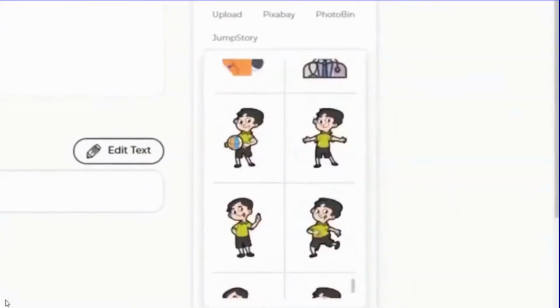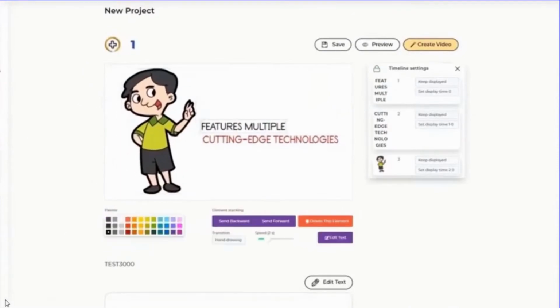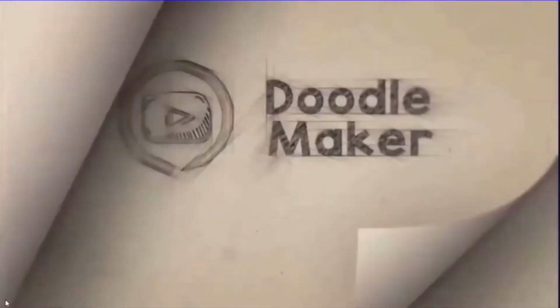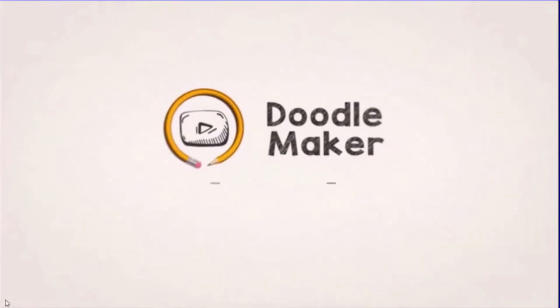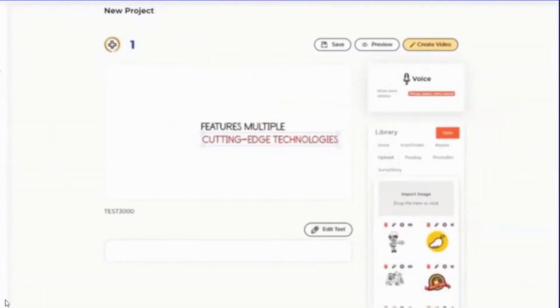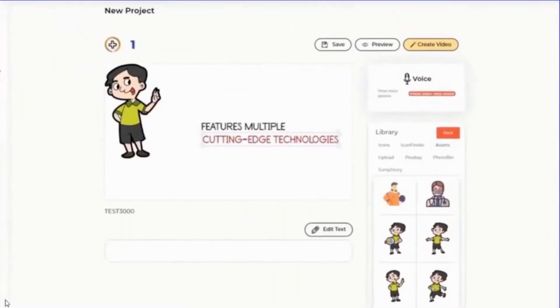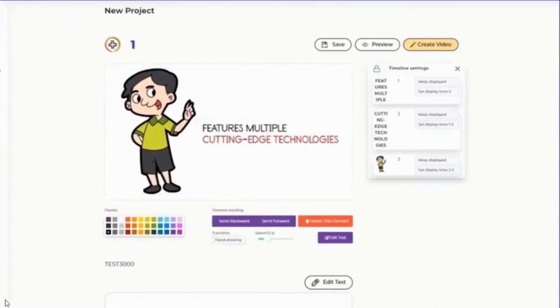Before I dive into the full demo of DoodleMaker, let me hint you up on what differentiates DoodleMaker from other doodle video creation software. DoodleMaker is easier to use. With DoodleMaker you can create professional doodle videos quickly and with ease. DoodleMaker is the first artificial intelligence-based doodle video software. This component makes it easier to use.